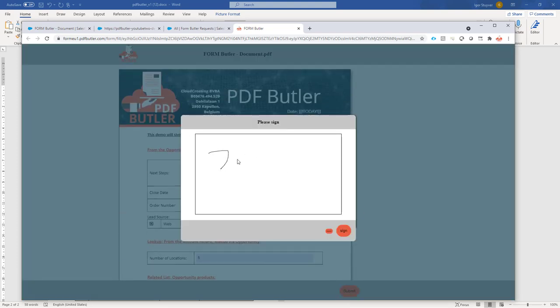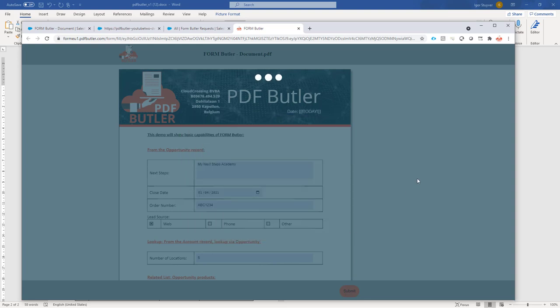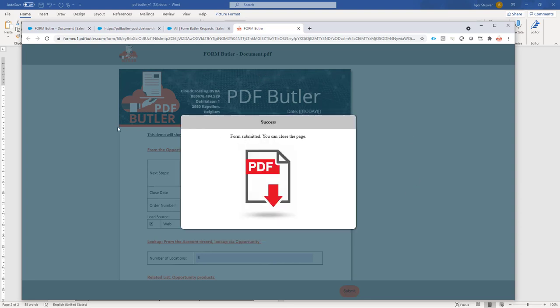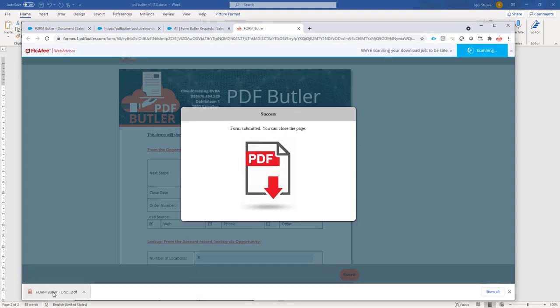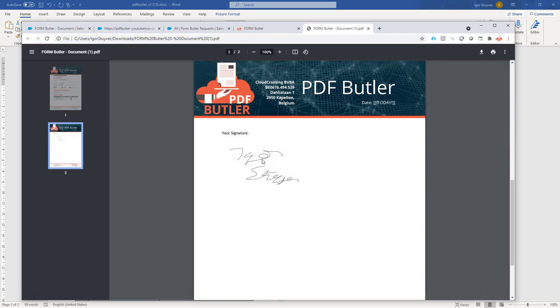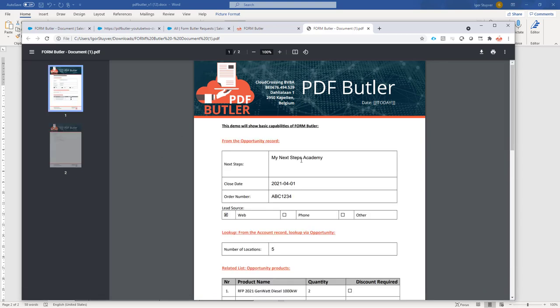Now the only thing I want to do is submit it, so I can fill in my signature. I put my signature right here, Igor Stuyver. So this is my name, more or less. And then I can click the sign button. It will take the picture of your signature. And as you can see, you can then also download the document. If we look at the document now, on the next page, we have your signature. And we have all of your data captured as you expected.